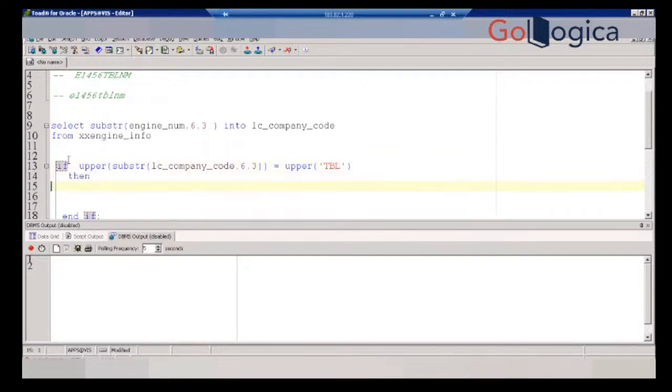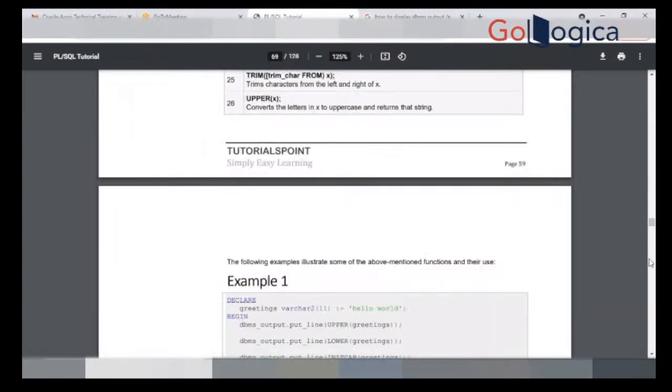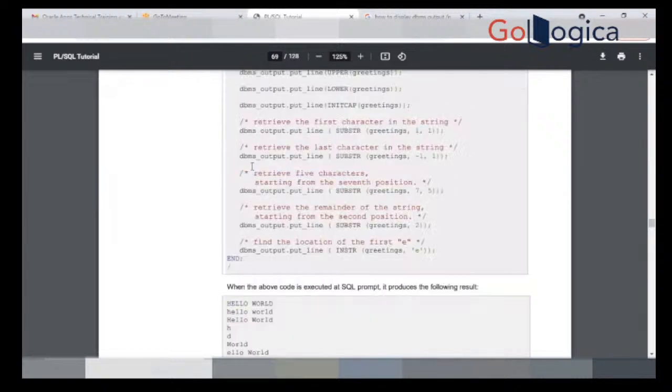Got it? See how this function is helping now. The reason is that if the engine numbers from the database are coming in upper or lower case, you don't know. So why do you want to fail it without knowing? If it is coming upper, perfectly fine. If it is coming lower, then upper will automatically convert it. Got it, right? So you have to think about how you will apply this practice to the real world. You can use it in a similar way.